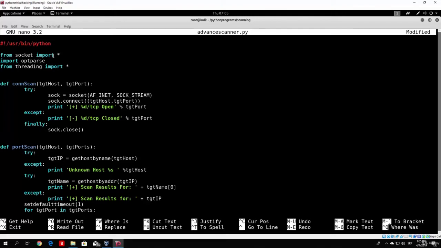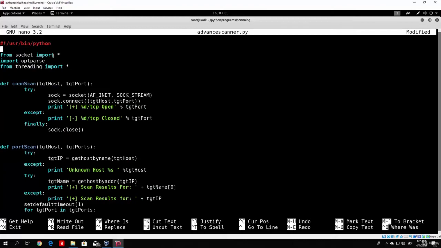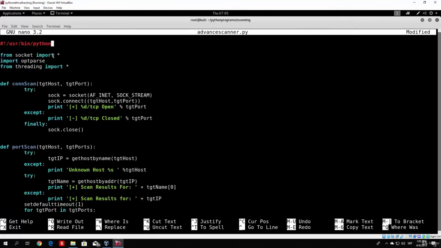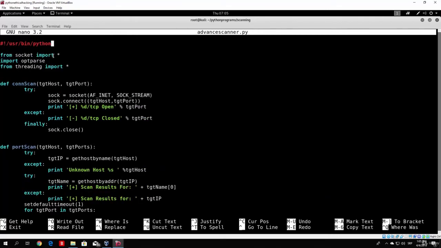So if we coded everything correctly, which I believe we did, this right now should be able to scan our Windows 10 machine, or basically any other website that you want to scan. So let us Control O this. Let me just double check if we coded everything properly. Everything should be good to go. So Control X to exit.